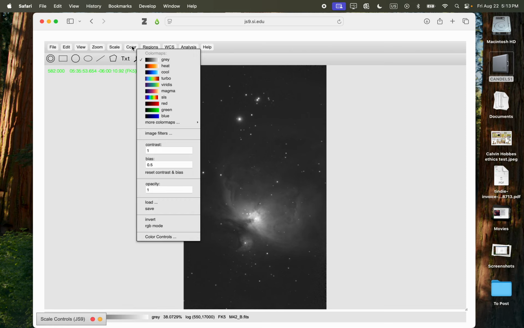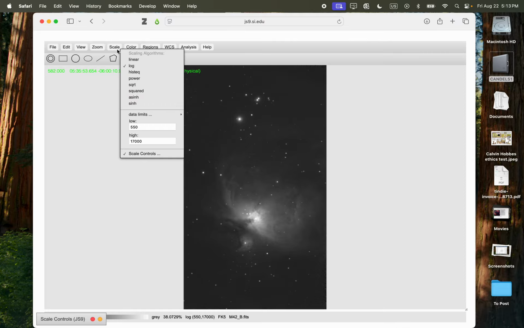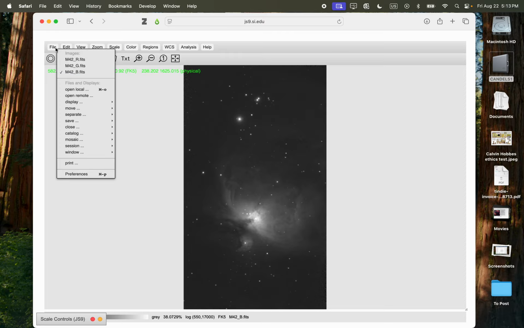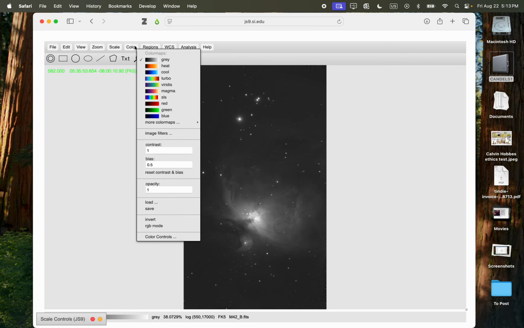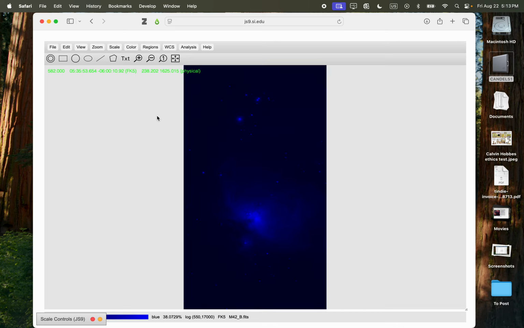Now, what we can do is, by the way, under color, you could always just go to, under scale, data limits low and high, and simply enter them here without having to go to the scale controls. But it's handy to have that scale control window up. All right, now what we're going to do. This, what I've got with a B, was taken with a blue filter. So let's go into color, and we're going to color it blue once we're happy with the way it's set up. And there it's blue.